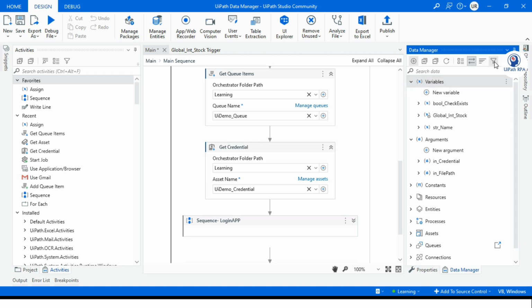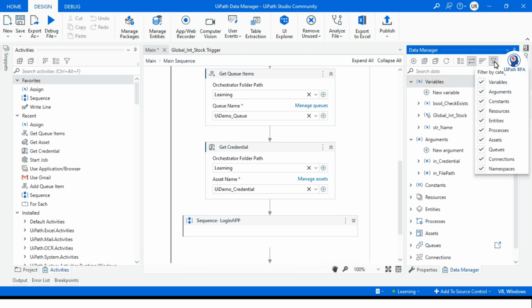Now here we have the option data manager filters. This is also a very important thing. You can filter by category. All these are categories, like variables, arguments, all these things. For this automation, you don't need to create any connections, so you can uncheck this, and now you will not be able to see the connections from here. If you don't want to import any namespace, you can uncheck that. You are not going to work with any entities, so you can uncheck that.